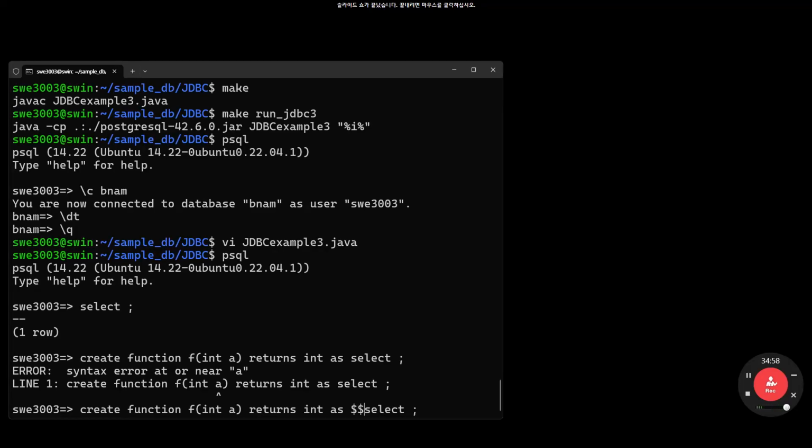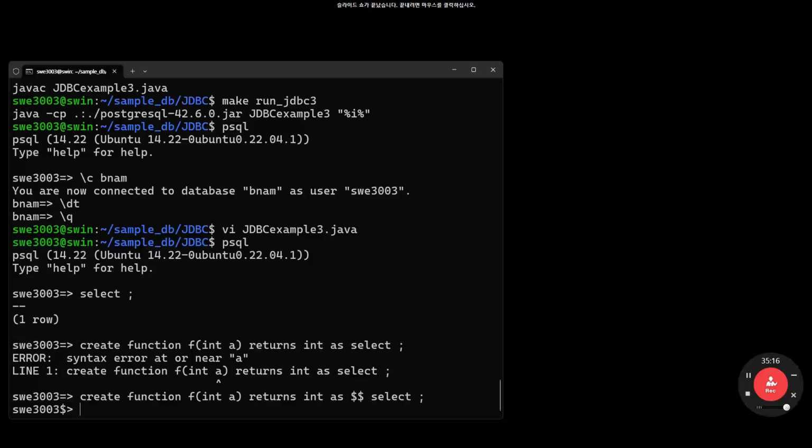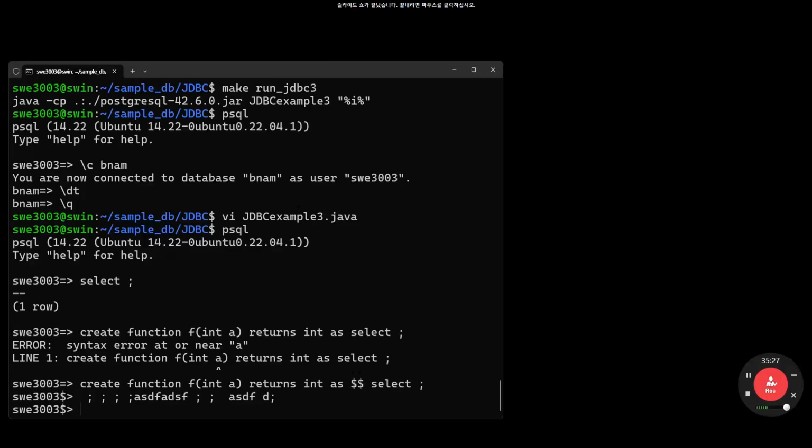After the as keyword, you must put a double dollar symbol. From now on, the double dollar symbol will be interpreted as the terminator. Semicolon will be ignored; it will be interpreted as just part of the function body. So although I put this semicolon here, Postgres doesn't complain, because I haven't finished implementing this function body.